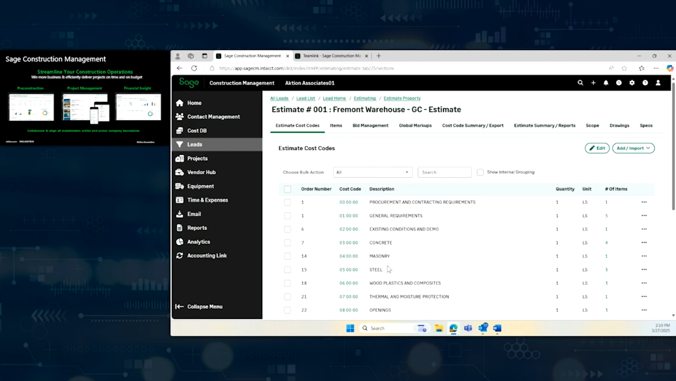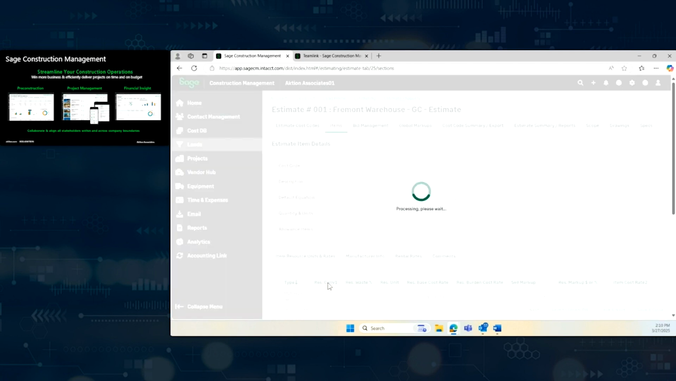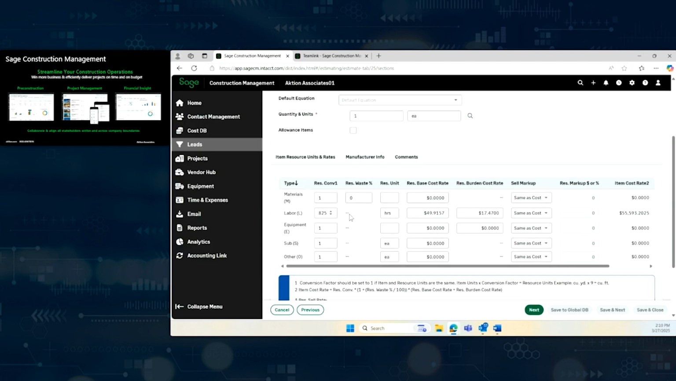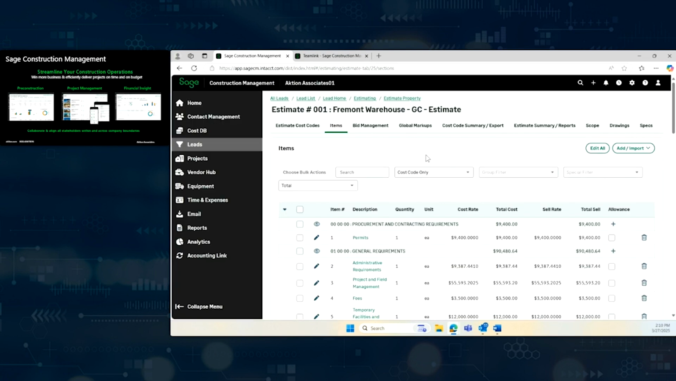We break down the estimate into our different sections and then add our items from our cost database, which you can put anything in here you want. But as you can see, as I go through these and look at things like project and field management that I've added here, here's where we can put on labor, sub information, whatever we have going on that particular item. So we can really get in there and do those things.